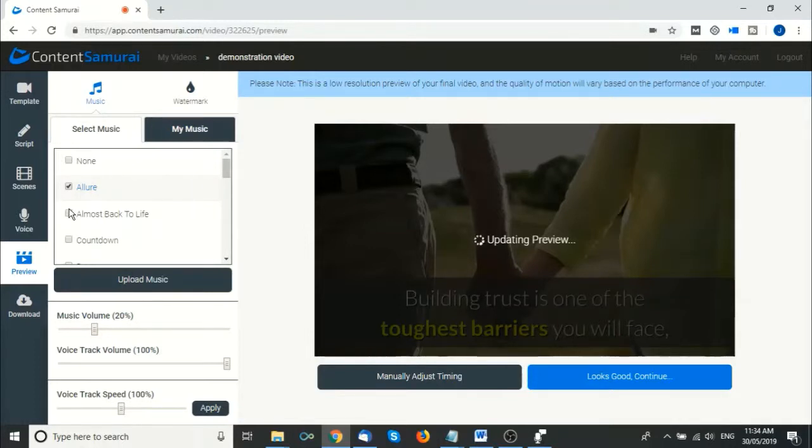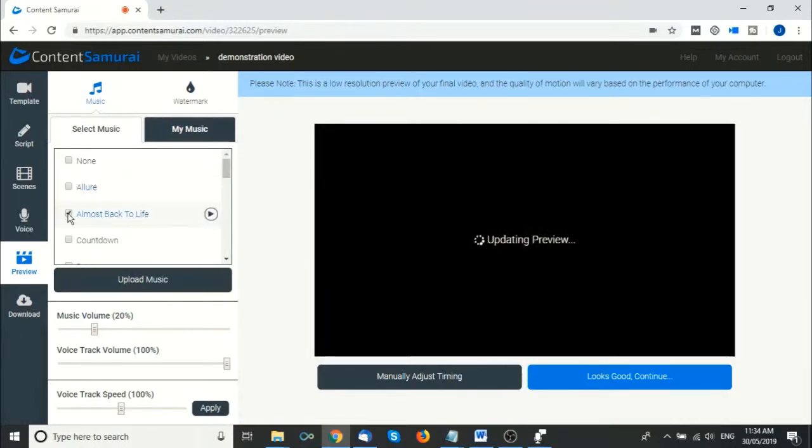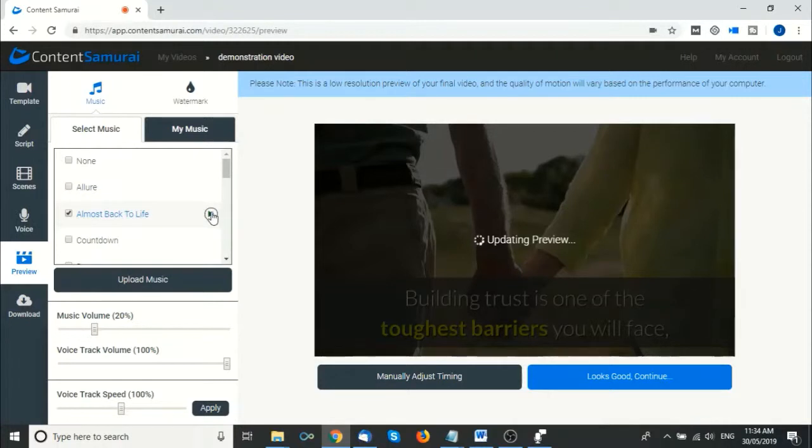Or I could try this one here, Almost Back to Life. Okay, so I like that one. So for this video, I'm going to use this backing track, Almost Back to Life.